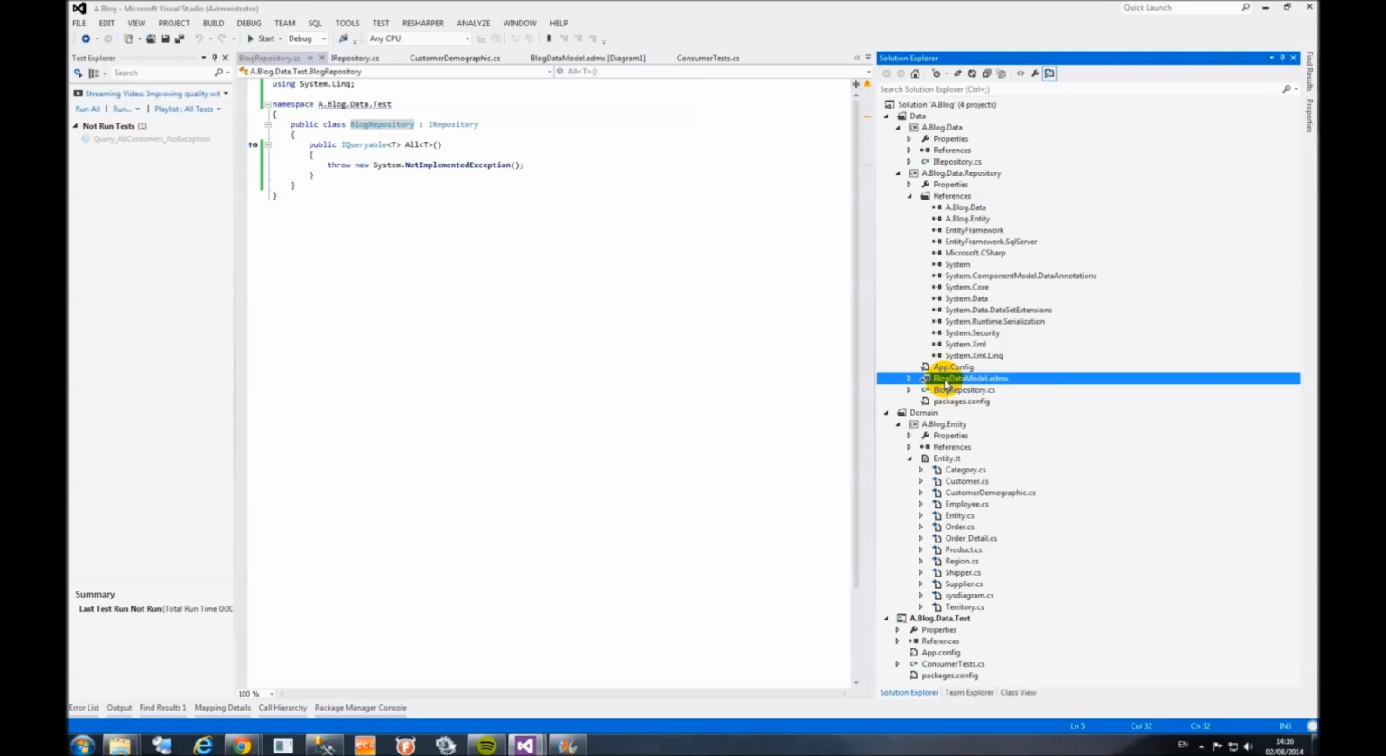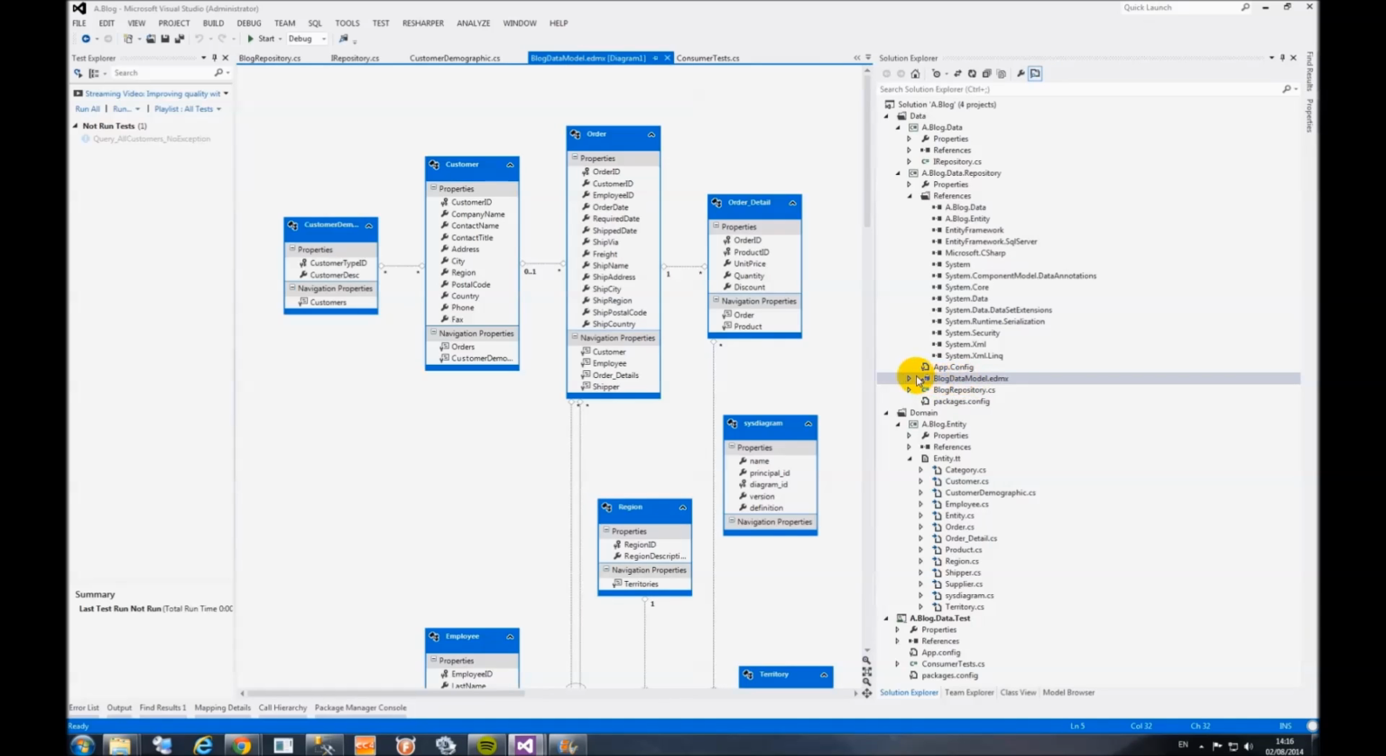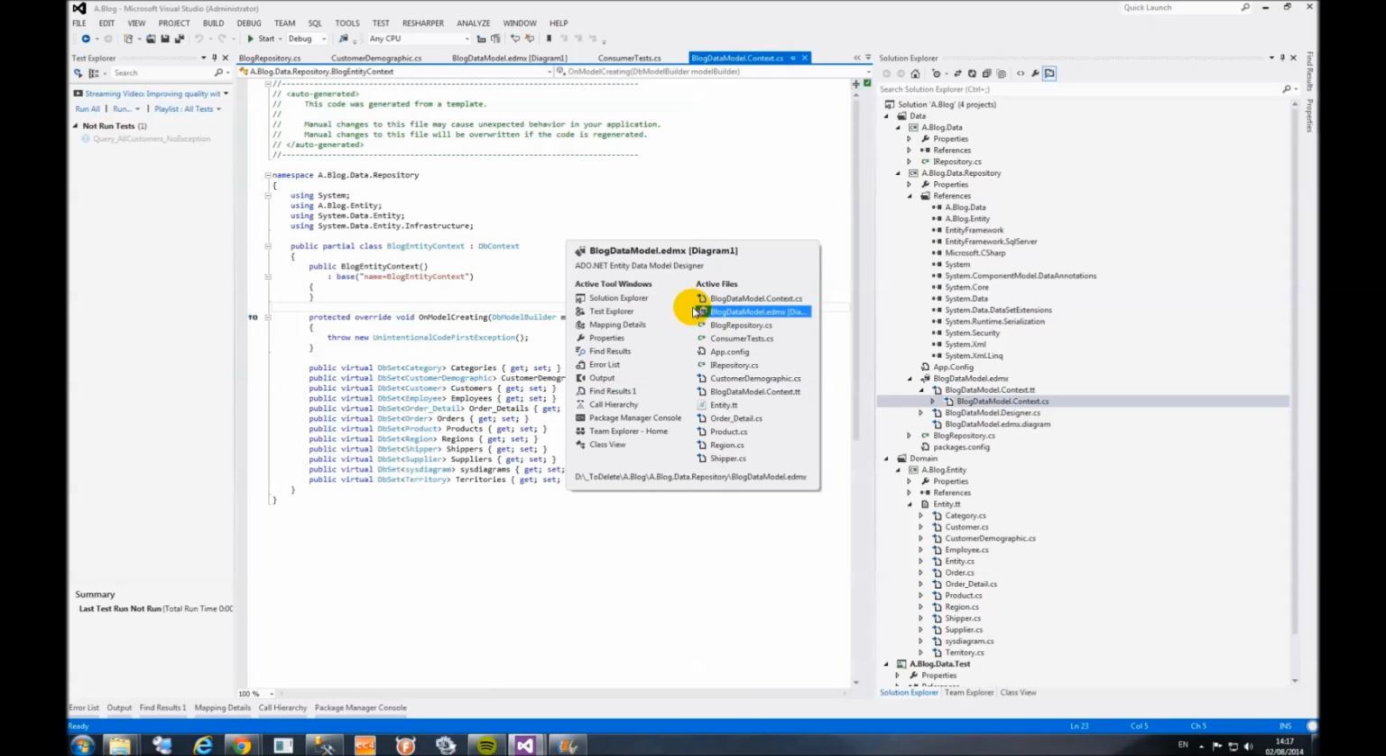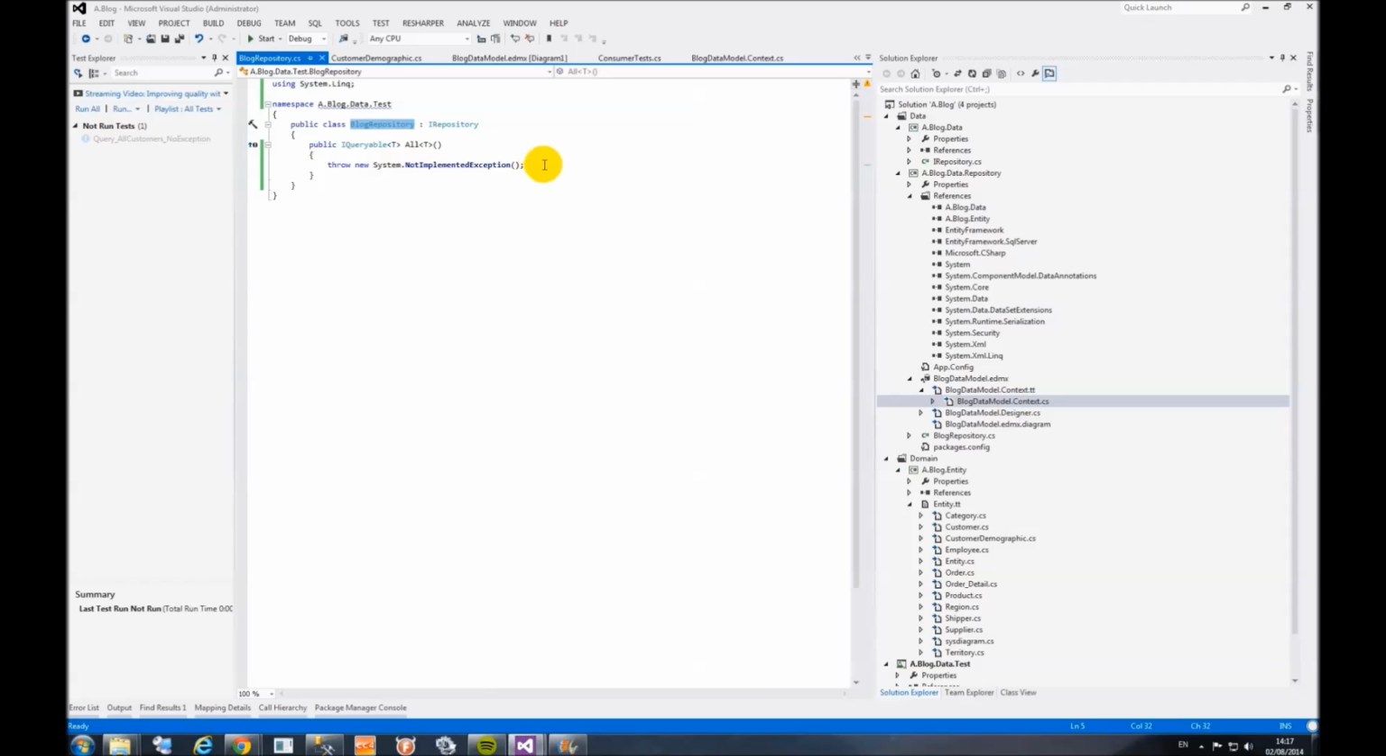We know from earlier on when we set up our blog data model, it set up some stuff, particularly the blog entity context. This is what links our entity model to the actual database. So we have this context, so we need to create an instance of this, obviously. So in my blog repository, I'm going to create a constructor.